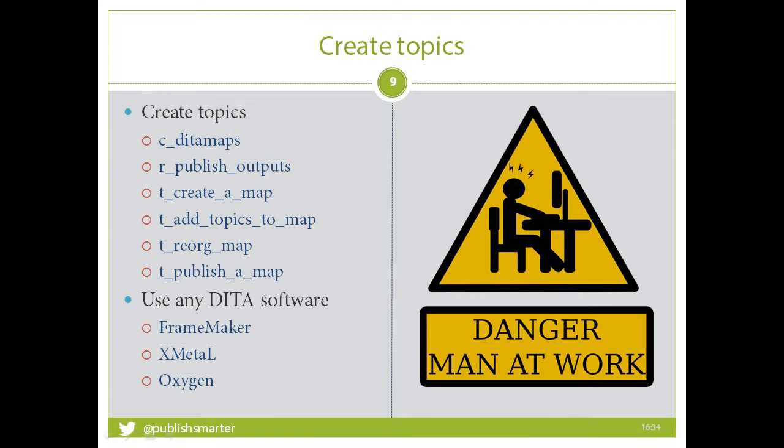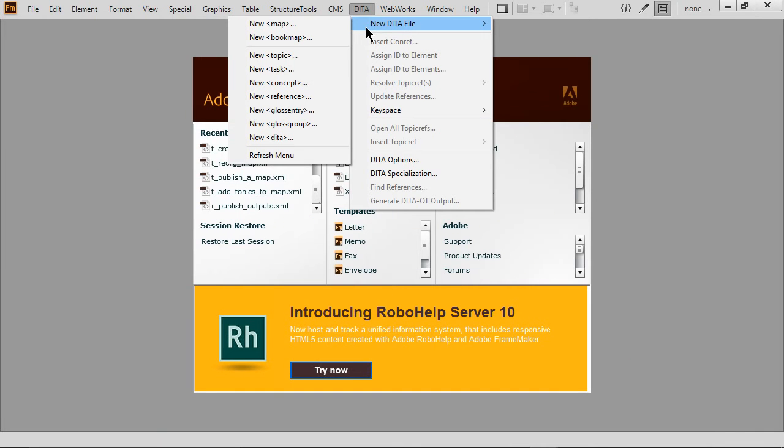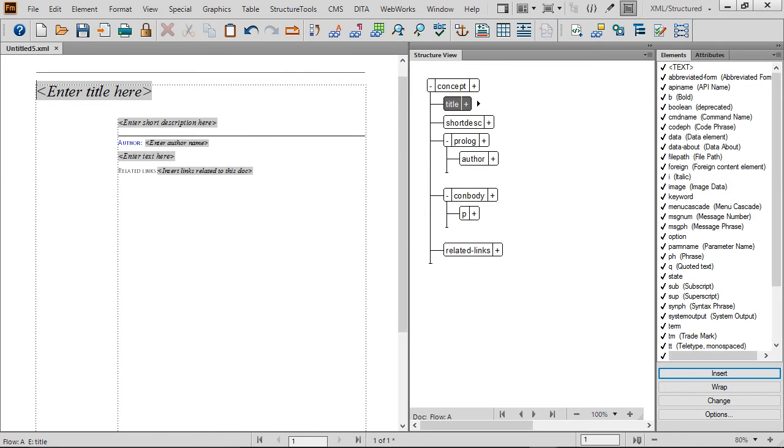And you can use any DITA software. I'm going to work with FrameMaker and with XMetaL and with Oxygen in order to show you a little bit of each of these. Again, most of the tools are similar, but in the FrameMaker world, under the DITA menu, you can choose New DITA File, and in this example, I'm going to create a concept, but you can see multiple options are available. This is a little bit of what the default looks like.